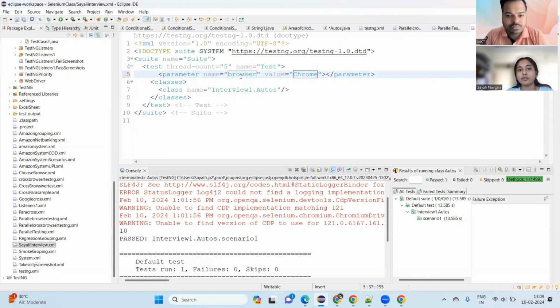So here I have used the name as browser, and the value is Chrome, which is the browser I want to execute my test case on. Here I have put the name of it, and this parameter should be passed here.